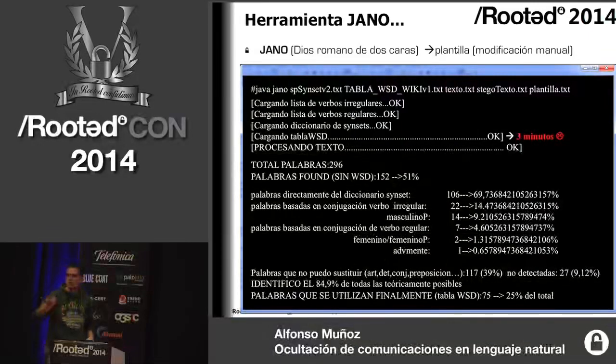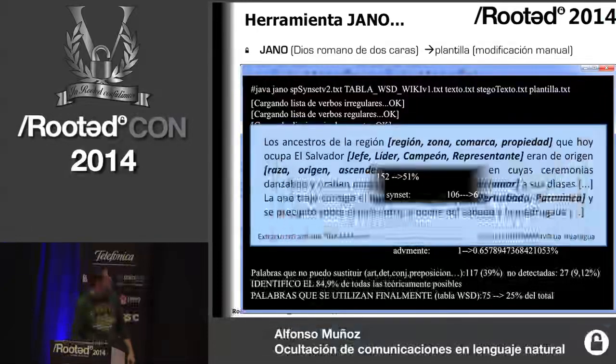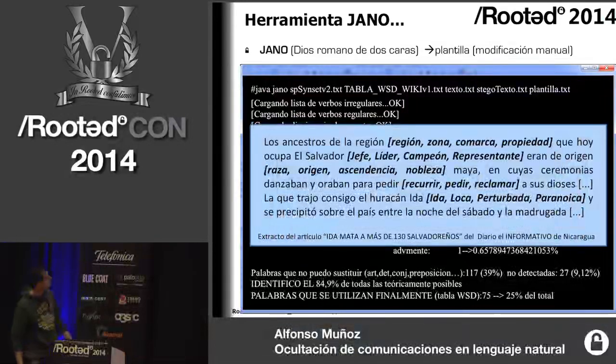So basically, the tool tells you the most frequently used words, verbs, adjectives. It tells you the words that you cannot really use, the words that have not been detected. So it helps us improve or perfect the tool. But in general, more or less, let us say 85% of the information is likely to be hidden. So this tool tells us whether it is helpful or not to use this type of technique.